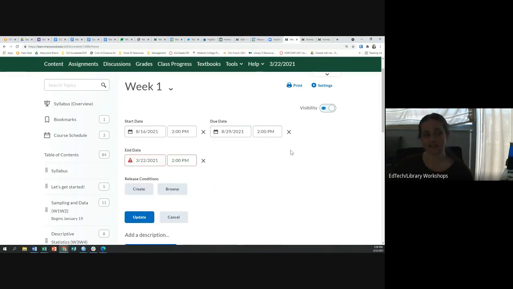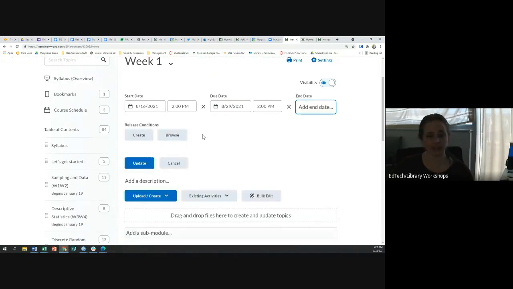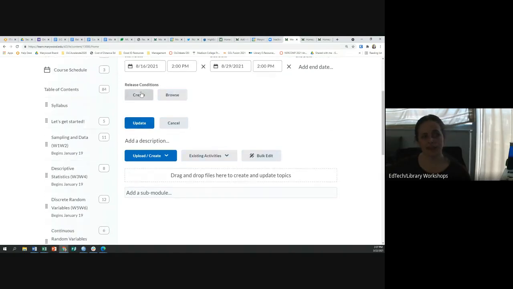An end date. End dates are visibility dates. So if you set an end date, it's not going to be visible anymore. I don't recommend using end dates unless you have, like, a bonus one or some sort of temporary assignment that they're not going to need to look back on for whatever reason. Afterwards, make sure you hit the blue update button.